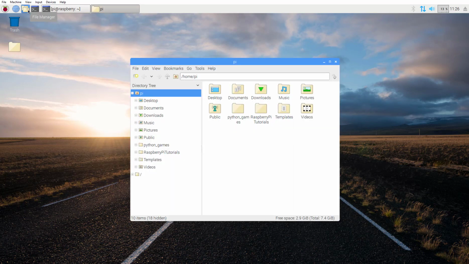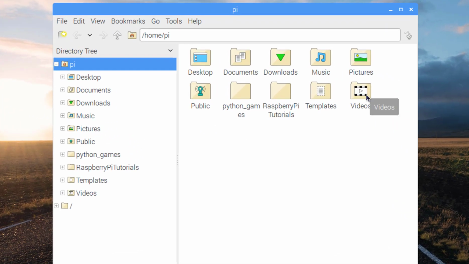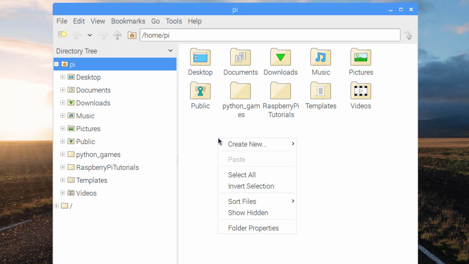We need to gain access to a file that is used for configuration of the Raspberry Pi. So open up your File Explorer, and when you open up your File Explorer, if it's not already, you want to navigate to the Home Pi. Now you need to right-click on an open space within the Home Pi folder, and we need to show hidden files.